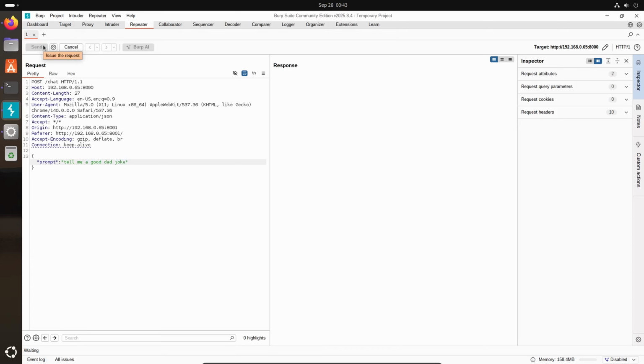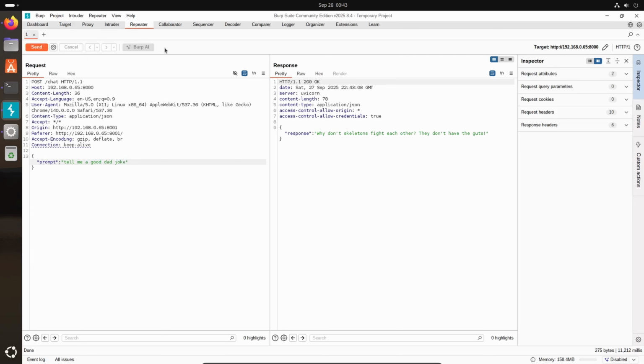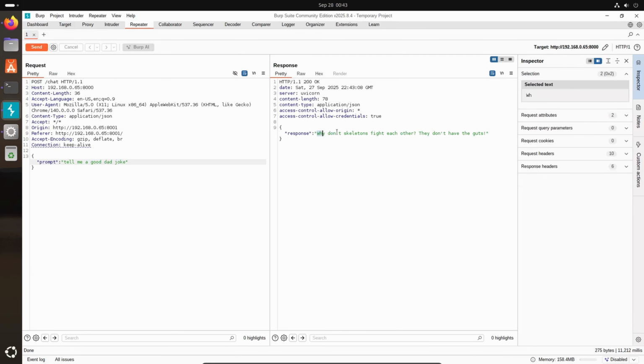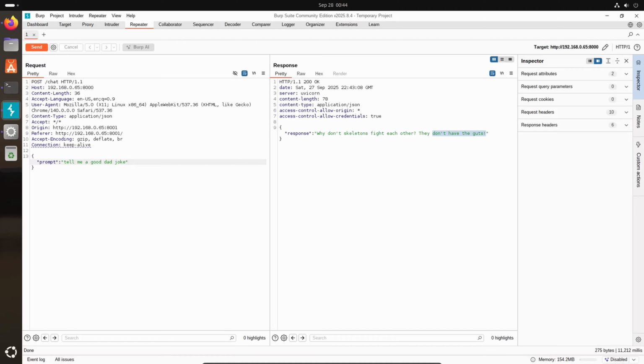So I will run this. And you can see here, I got a response. Why don't skeletons fight each other? They don't have the guts. This is especially relevant for the folks who are doing black box testing and do not know how the API exactly works, so you find your way back from the front end. But in case you are doing gray box testing and you know the exact API call that makes this, it will become even easier.